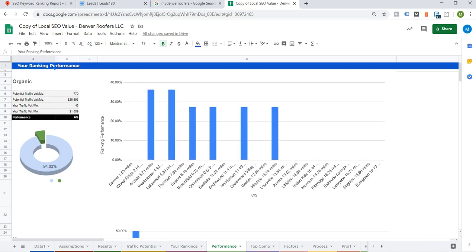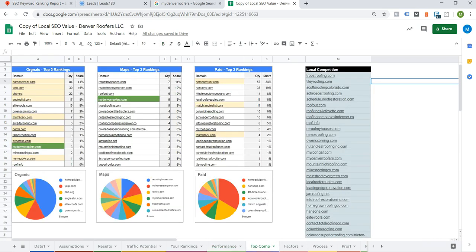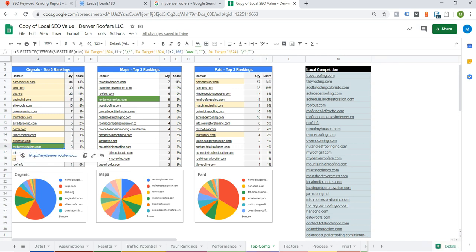Now that we know our prospect's rankings, let's head over to the Top Comp tab and take a look at how they stack up against their competition. As we can see, overall, when comparing our prospect's rankings to those of their competition, our prospect is ranking in the 12th position in organic and the 4th position in maps. It's good to know where our prospect stands and who they need to beat for top rankings.